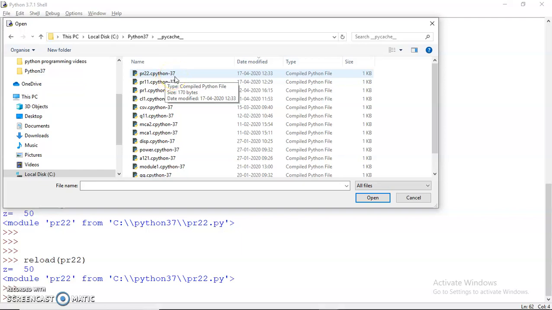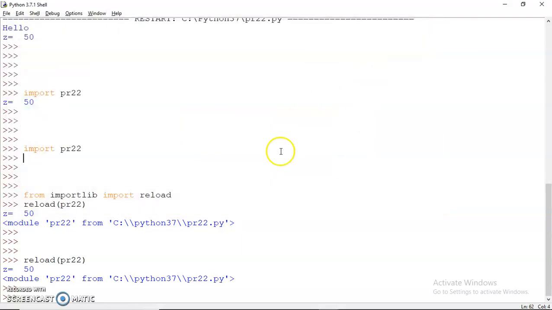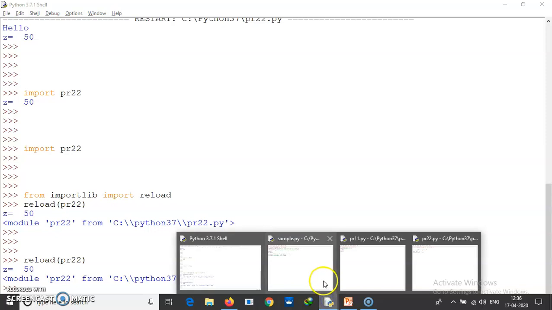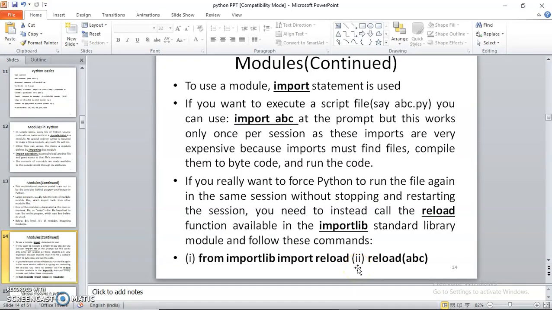Whenever you use an import statement, if you have made changes to your program, a new bytecode file is created. If you have not made any changes, the bytecode file remains the same. I hope the concept of bytecode is clear to you and how to locate it in the __pycache__ directory. This is all for today's session.